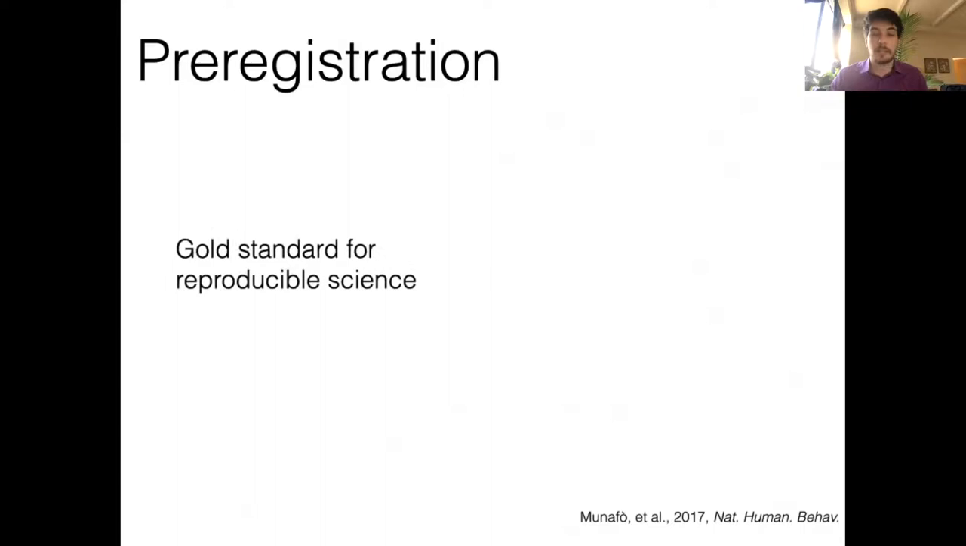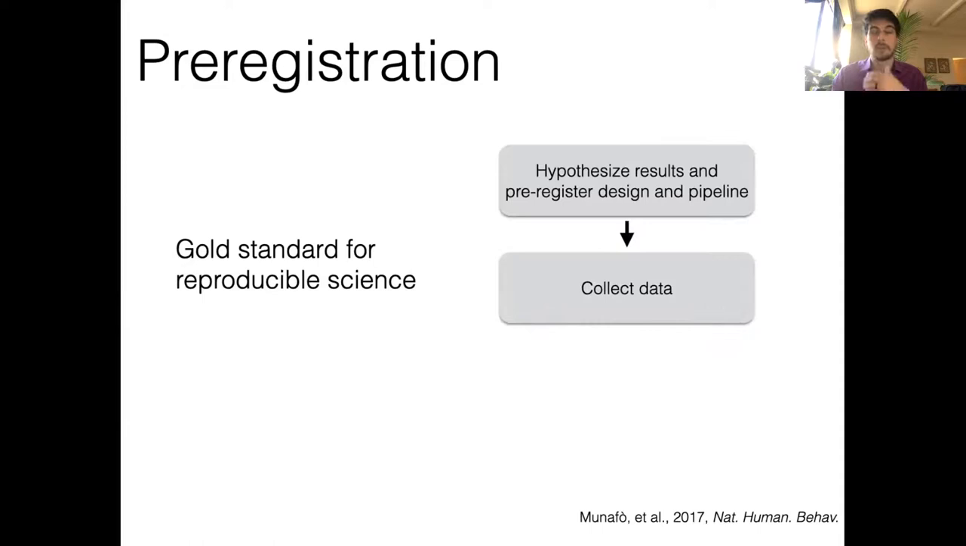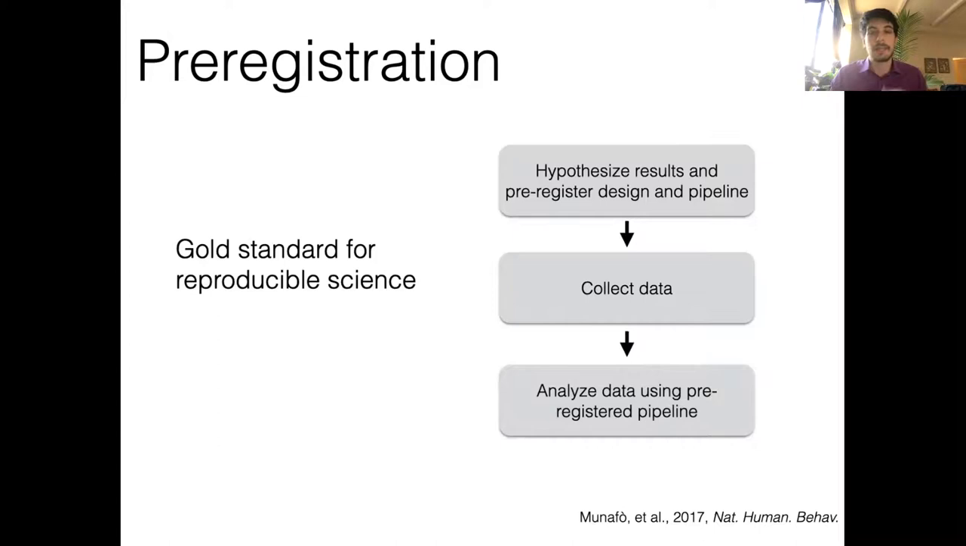It's chronically used in the medical field because they're aware that doing a pre-registration or a clinical trial, where you have to tell everyone what you are going to test, how you're going to test it, and how you're going to analyze it, is really good at making sure that your results are believable, especially in such a high stakes case like medical trials. So just a very quick primer: you hypothesize your results, you pre-register your design and your analysis, you collect your data, you analyze your data.